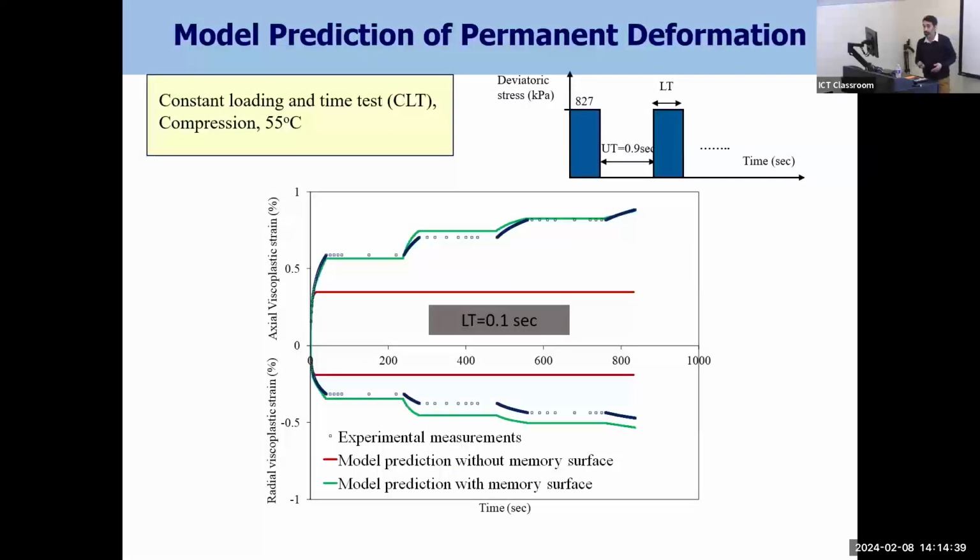So we did some predictions of the model against the experimental data. This is just for asphalt mixtures. And as you can see here, this is just the classical theories, which just saturates after several cycles. But in the experiment, and with the model predictions, we can basically get much closer.